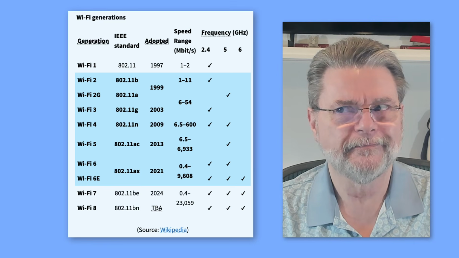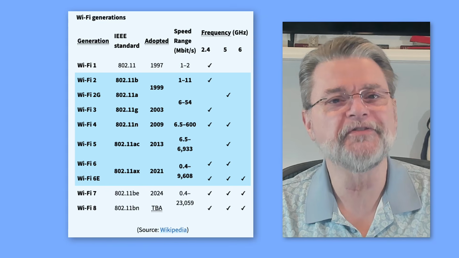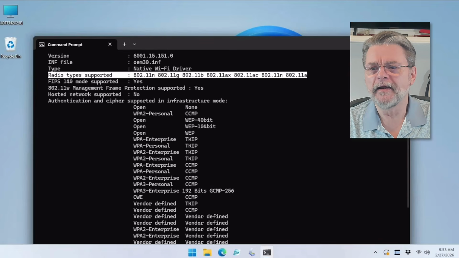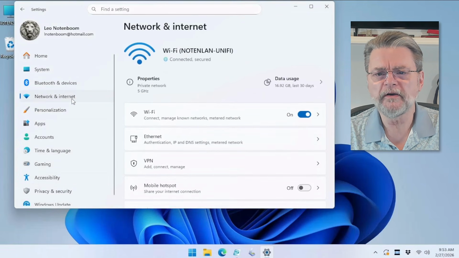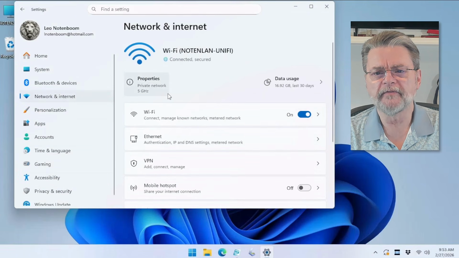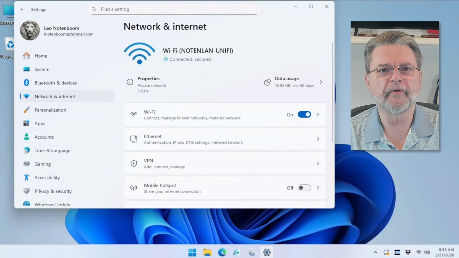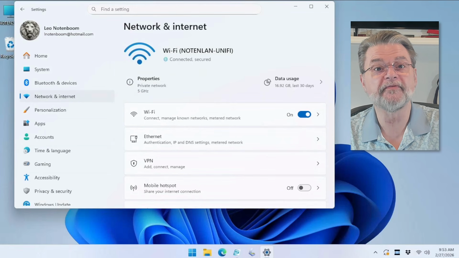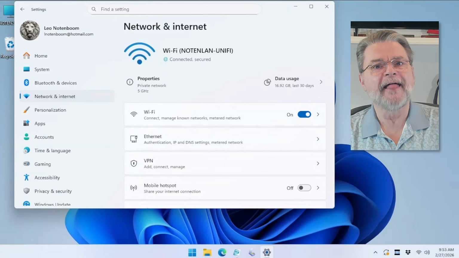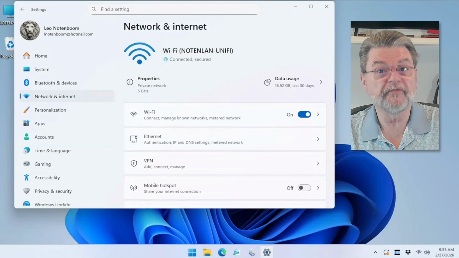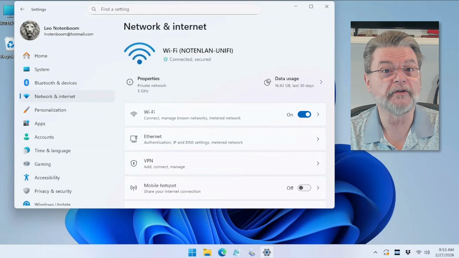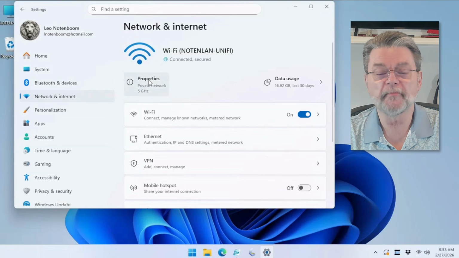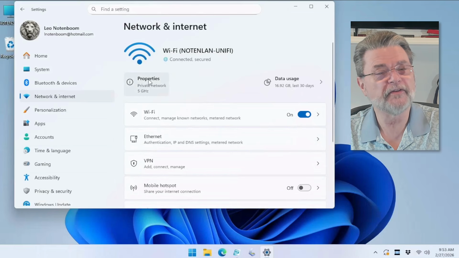Great. But what am I actually using? All right. Now we'll go over to settings. And in network and internet, you'll find at least one clue, and that's right here. I've got this properties that shows that I'm on a private network, but that it's at 5 gigahertz. That tells us that indeed we're running at 5 gigahertz, but it doesn't tell me which of the 802.11 protocols are in use. So we'll actually click on properties. It doesn't look like it's clickable, but as it turns out, it is.